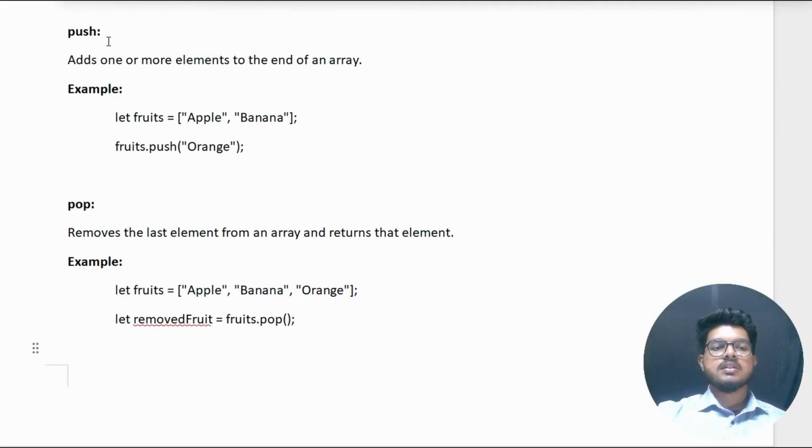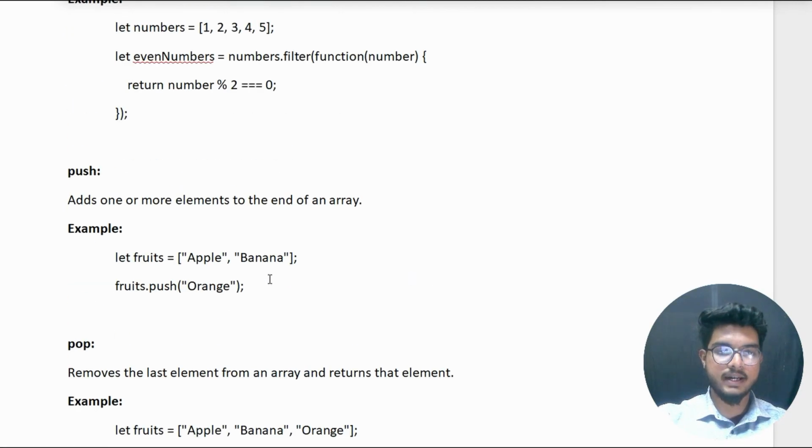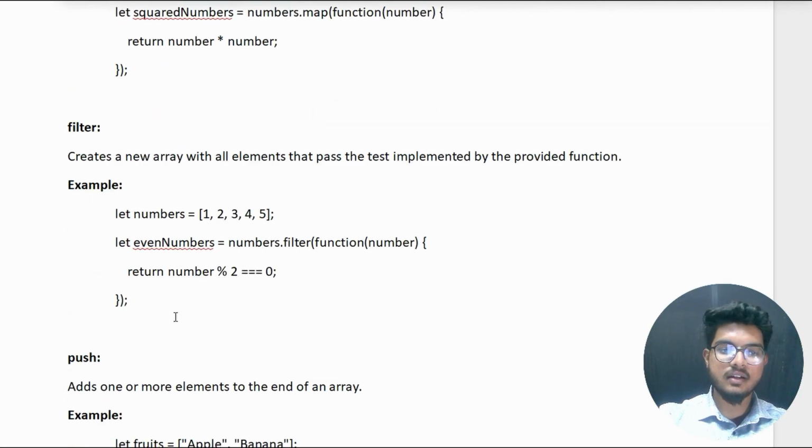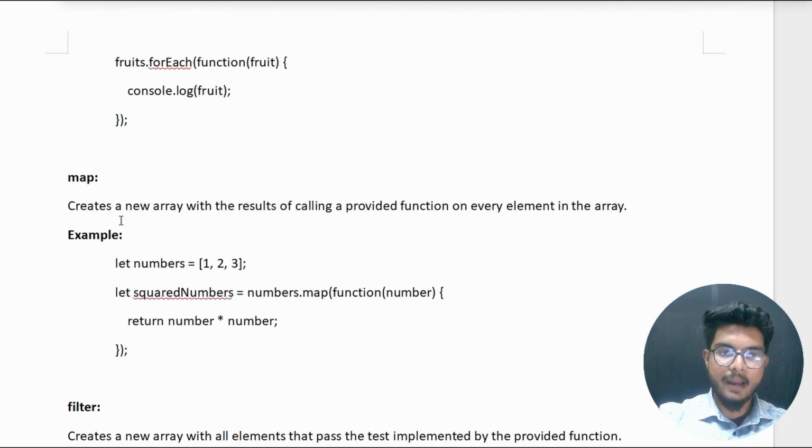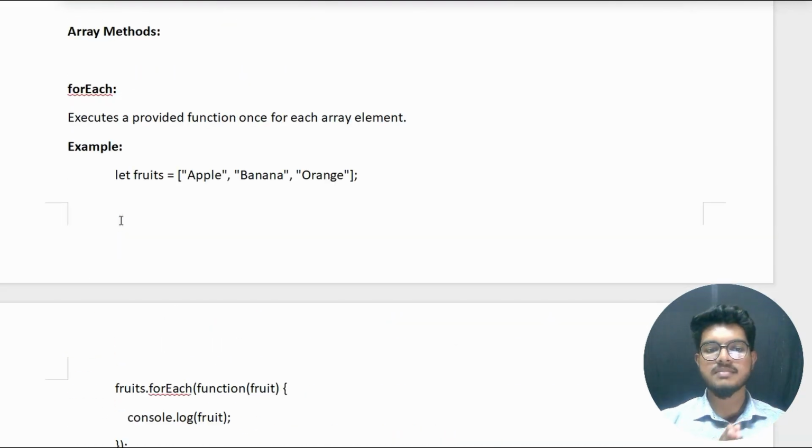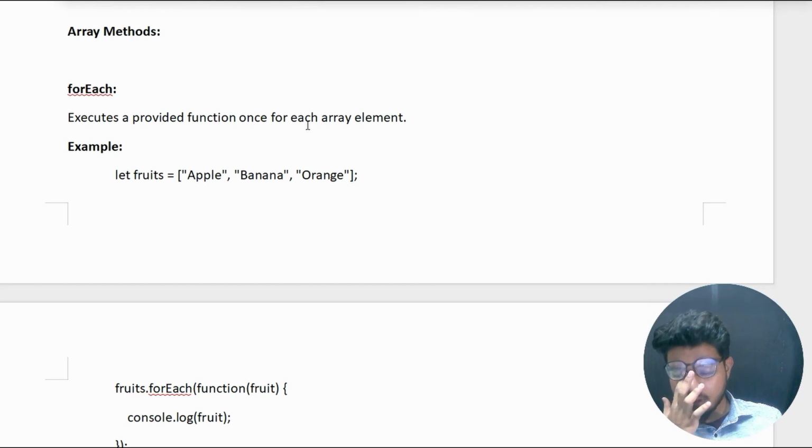Yes, everyone, we have discussed push and pop. Now let's discuss a few more methods on arrays. We'll discuss filter, map, and forEach. forEach is a type of method which performs in the form of a loop. We'll understand this, don't worry. It executes a provided function once for each array element. For each array element, what do you mean by this?